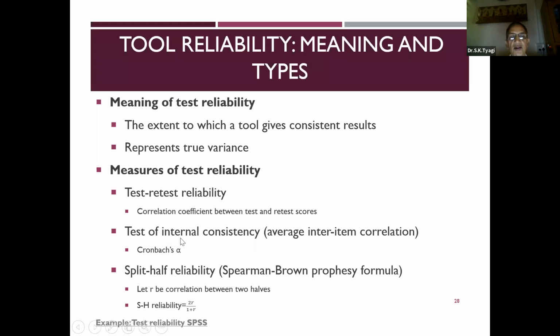Another is the test of internal consistency. This is Cronbach alpha. This is average inter-item correlation. There is a correlation between item 1 and 2, item 1 and 3, item 1 and 4, item 1 and 5 and so on. So if you think of some average of all the inter-item correlations, the coefficient which you get is known as Cronbach alpha.